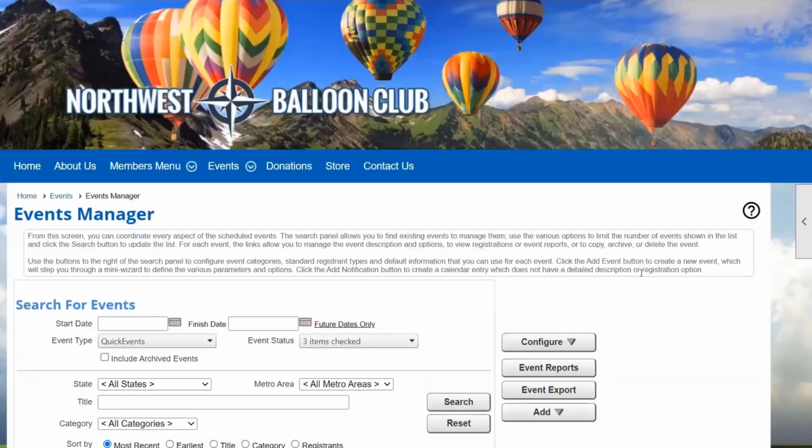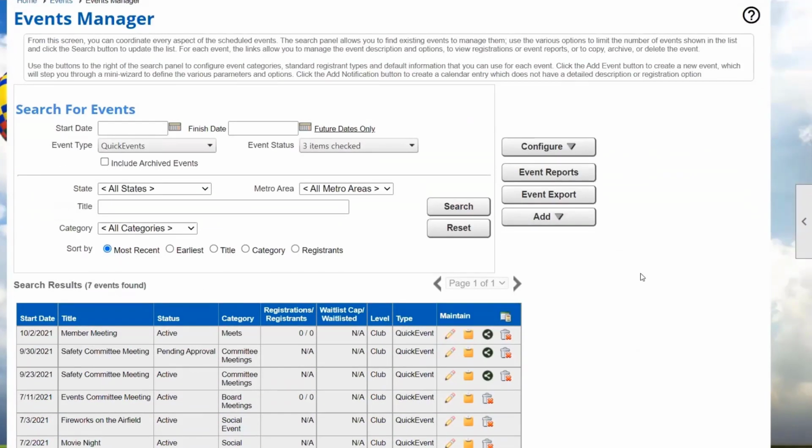And now I can do a couple of things here. I can quickly scroll through the list to try and find the event that Colleen created. But what I'm going to do is, up at the top here in my search function, I've already selected quick events. So I'm only viewing quick events from within my calendar.